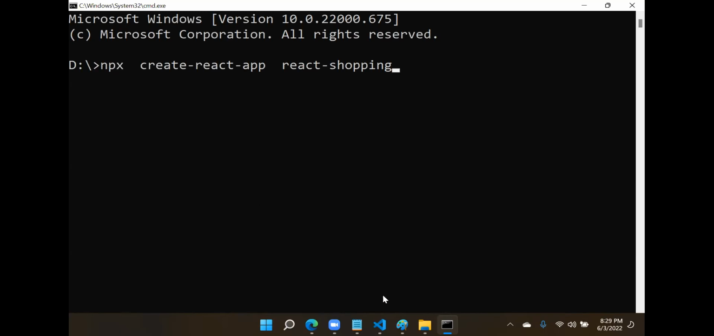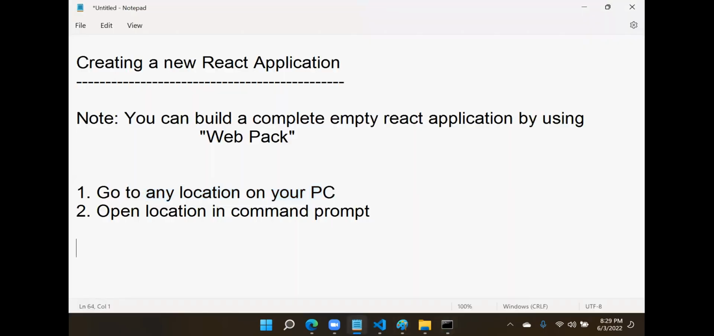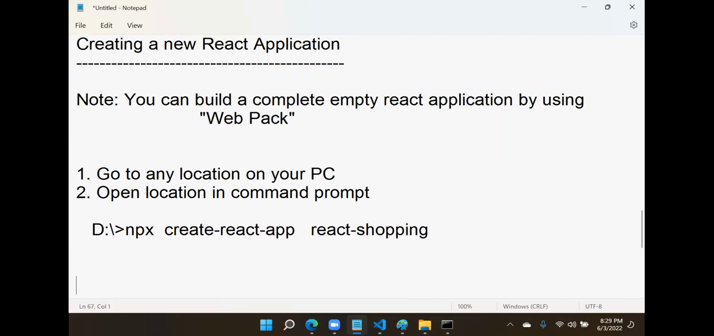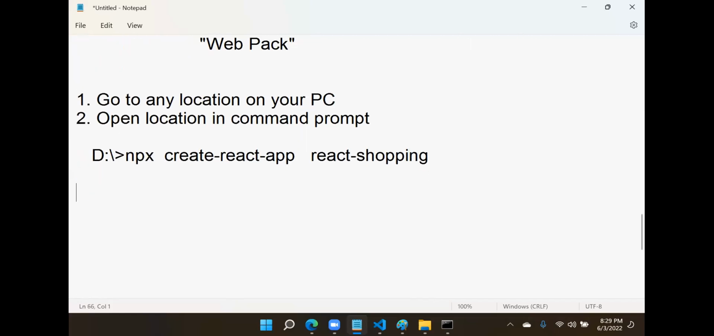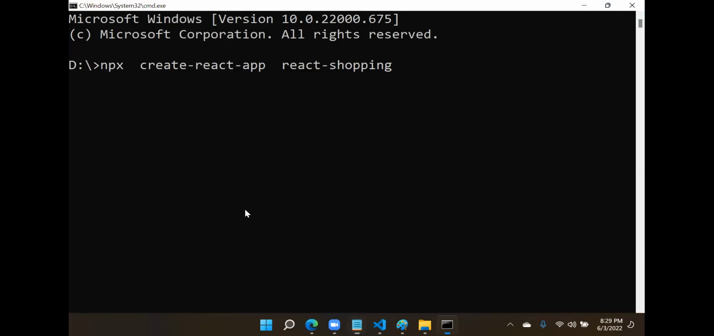So then what you can do is run this command. Suppose it is D drive or any location: npx create-react-app and the app name, React Shopping. That is the app name, and that's what we need to configure, right? Already I told you npx is a package manager tool, which is used for installing libraries. Now hit enter.